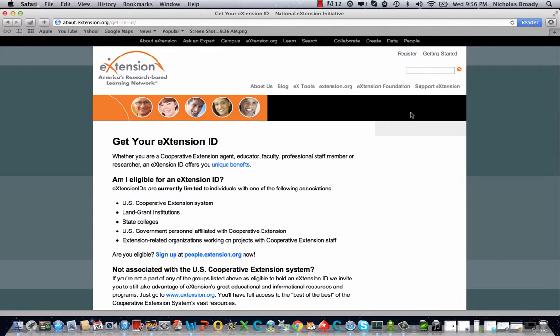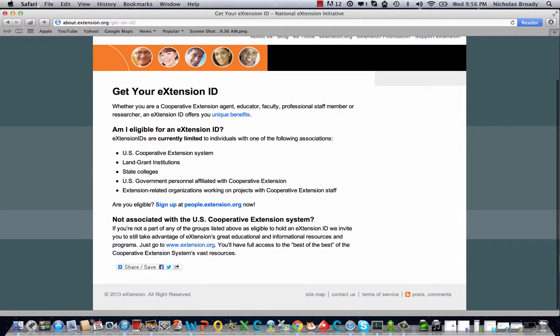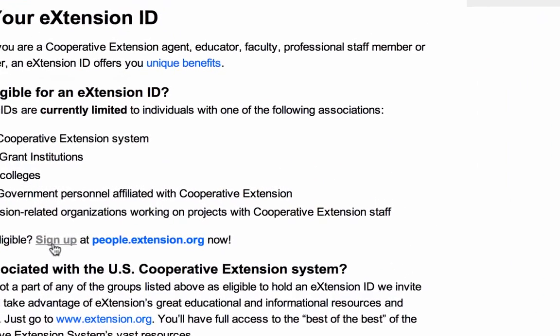When you are brought to this next page, if you want to read through this, basically it's asking if you're eligible for an extension ID, and if you're not associated with U.S. Cooperative Extension, there are some things that you need to get done. You have to get vouched for, basically. But being that you all are extension agents for the counties, you won't have any problem at all. So, are you eligible? Sign up at people.extension.org now. So go ahead and sign up.